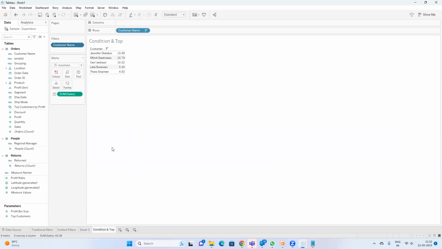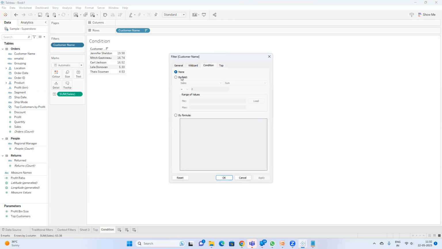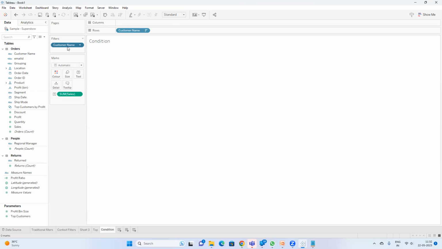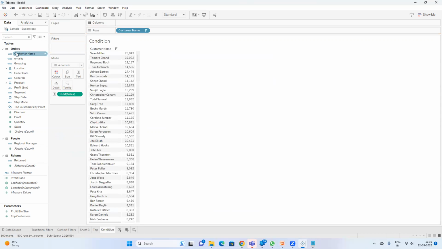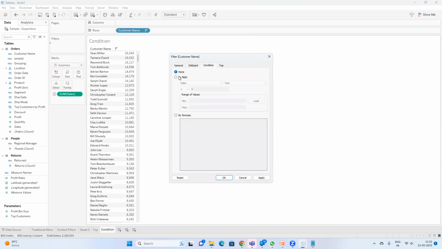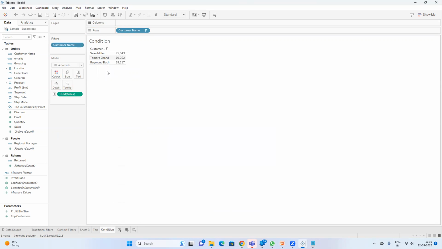So let me just create this for top, and let me do a duplicate. So here I will create it for condition. With condition, basically we can't specify the number of customer names. We can just give the number which are greater than $15,000 of sales. So just take condition, put by field, specify 15,000 and say greater than. Say okay. So there are only 3 customers who have more than $15,000 of sales.